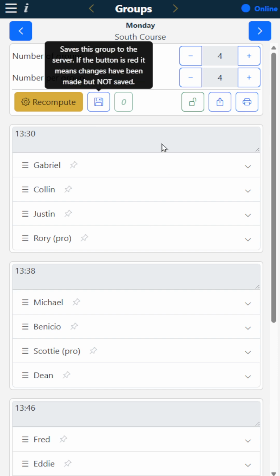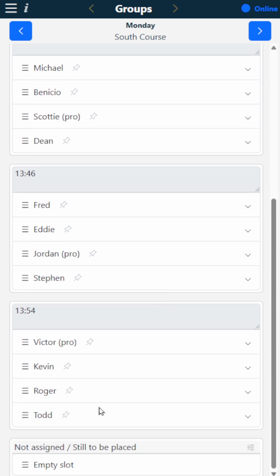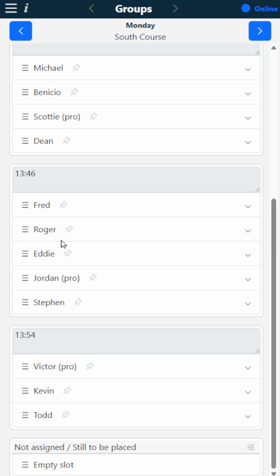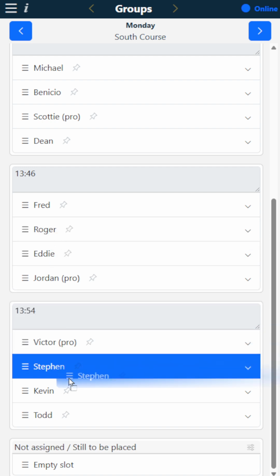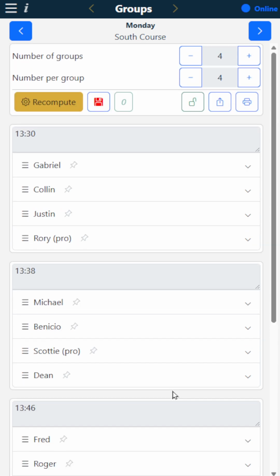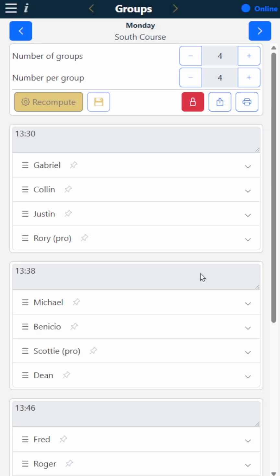Now what will happen at the end of the day, as an organizer, you are told that, sorry, Roger did not play in this group, but he played in that group. So now you can move Roger over, and Stephen, who then played in this group, you can change it around after the fact. Remember, we want all future calculations to be correct. Once that is done, you use the lock feature to lock this session. So now you know Monday, this was the exact setup that we had.